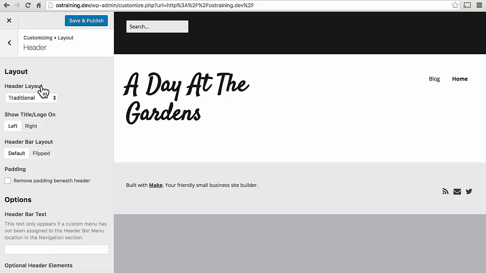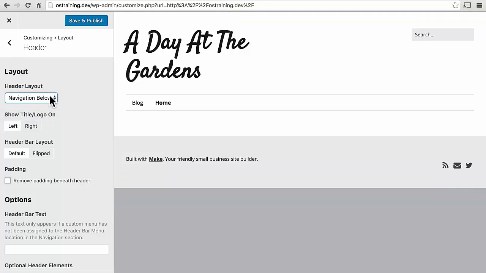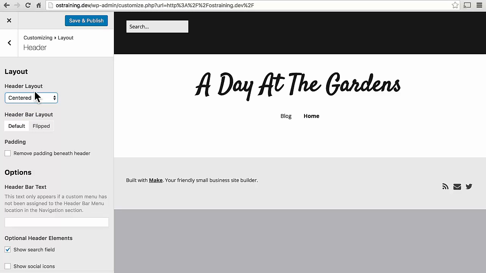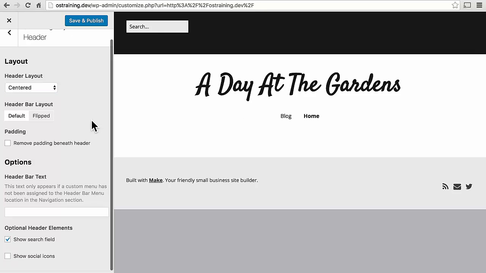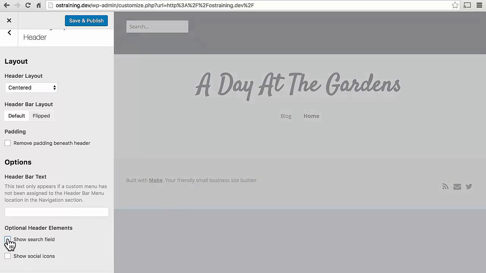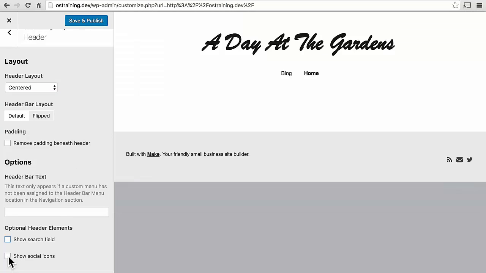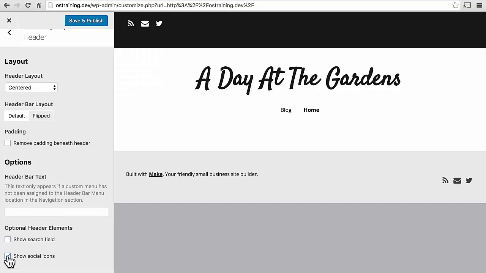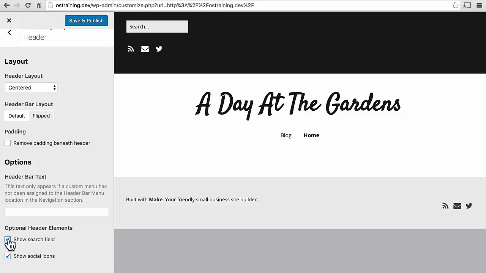Now let's look at our header. Right now we have a traditional layout. We could also choose navigation below and centered. And I like centered. And now you can see why I want my font so large. It fits well in centered. We can choose to show the search field or not. And we can choose to show social icons or not. I like both, so we'll leave it just like that.